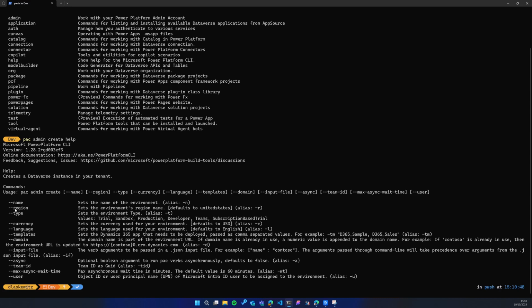You can use a name, a region, a type. In this case, we are going to use developer. You can add currency, languages, etc. And you can also, and that's the new thing here, use the user parameter. So in this case, we are going to do that. So let's run pac admin create, give it a name. Let's call it April's next developer environment. And let's use the type called developer.